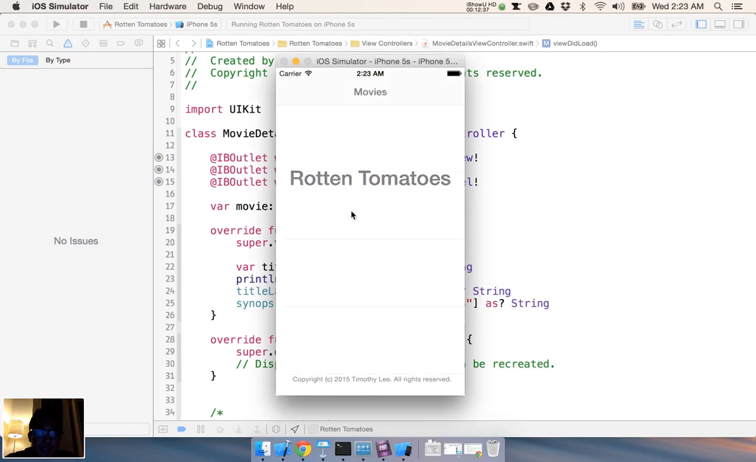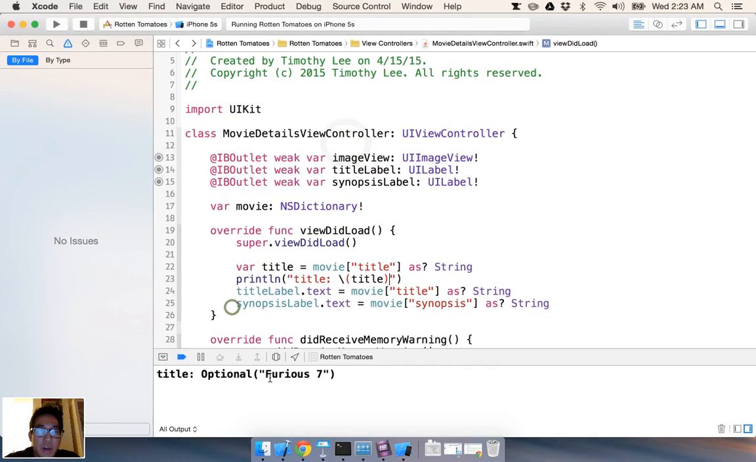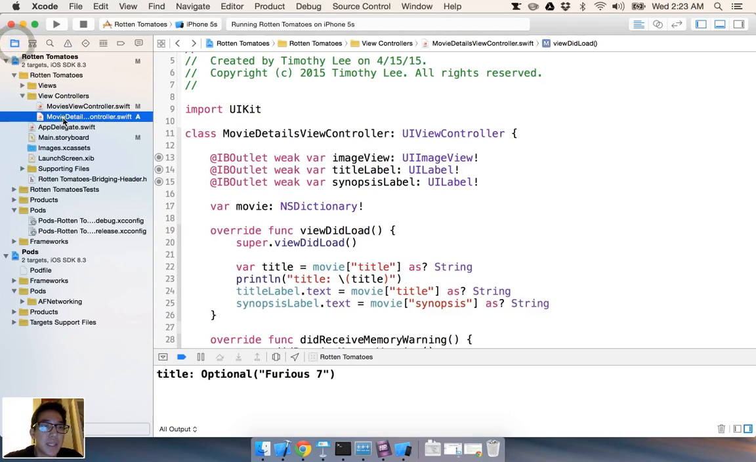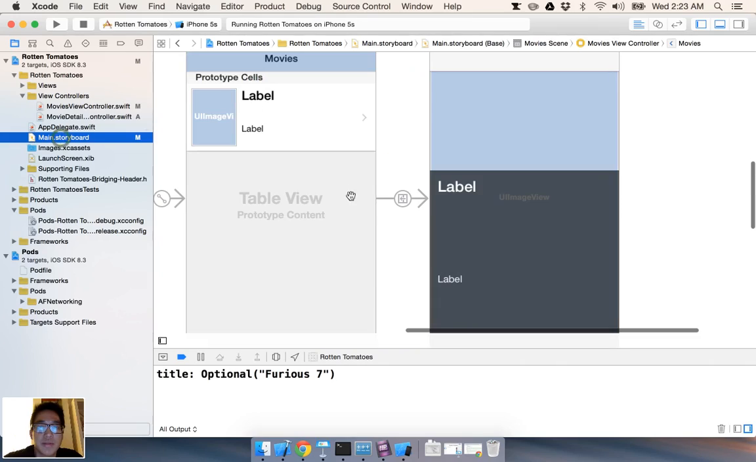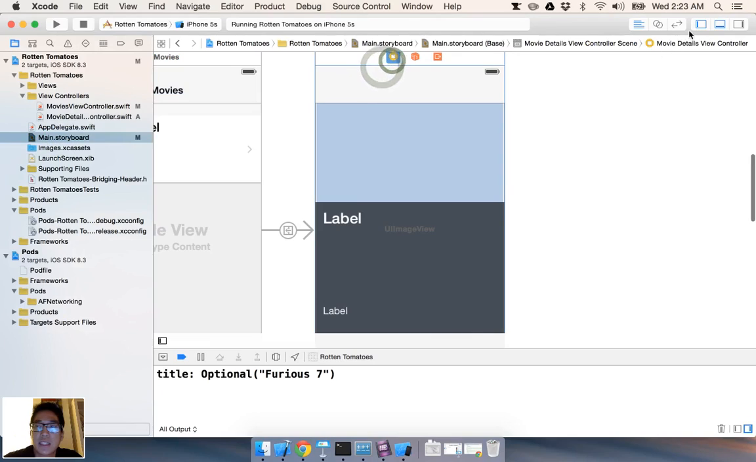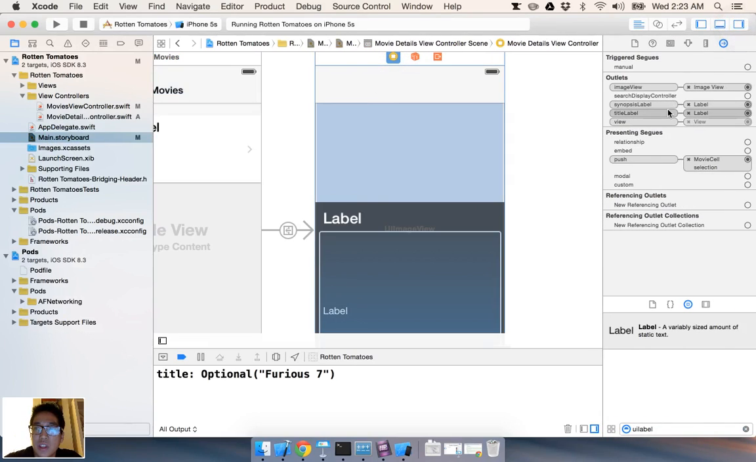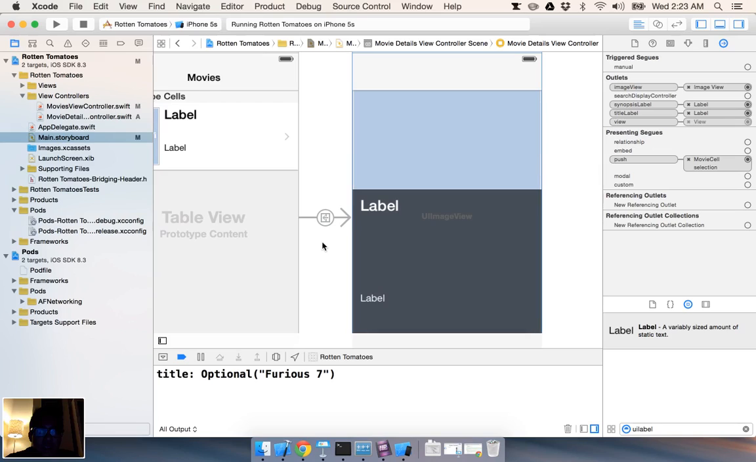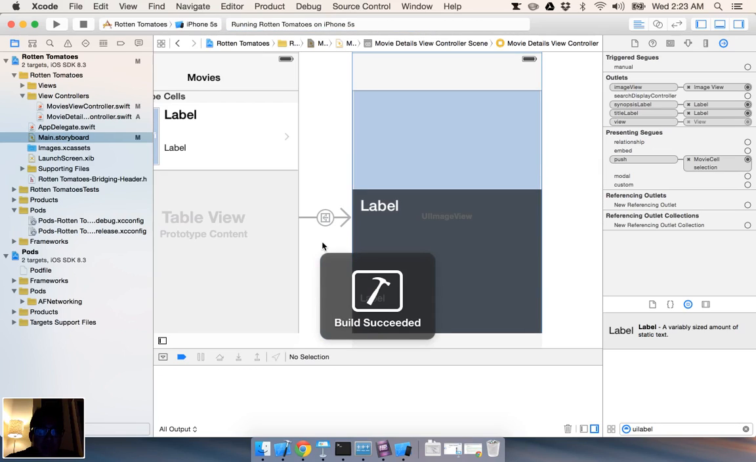So the next possibility is that title label is somehow incorrect. I do get the title correct, and so it's this title label outlet. Something's weird with it. So if I go back to my storyboard and then click on my movie details view controller, let's double check this outlet. You see how this title label is actually connected to this synopsis label. So that's the problem. I'm going to kill this connection here and then reconnect it up to the proper title label. If I run this, then that problem hopefully will be fixed.